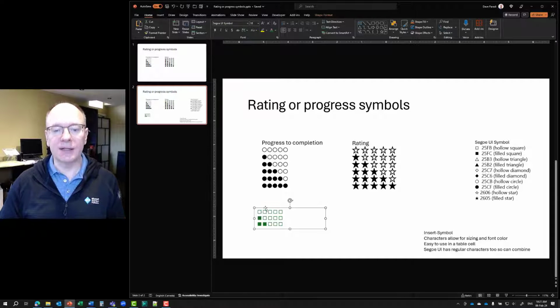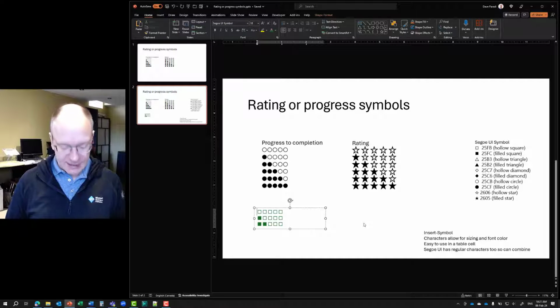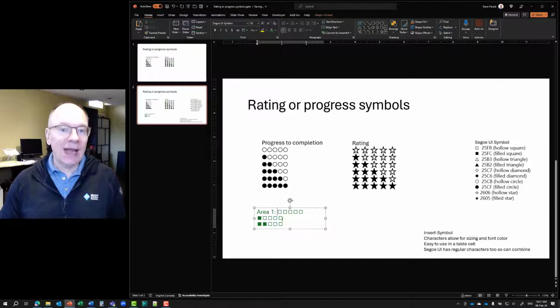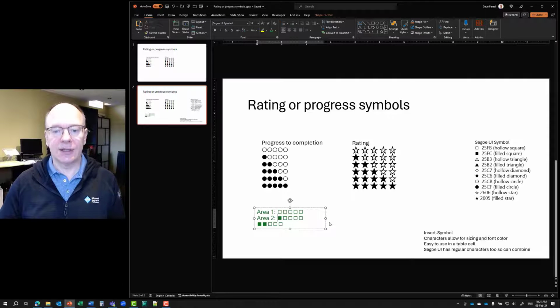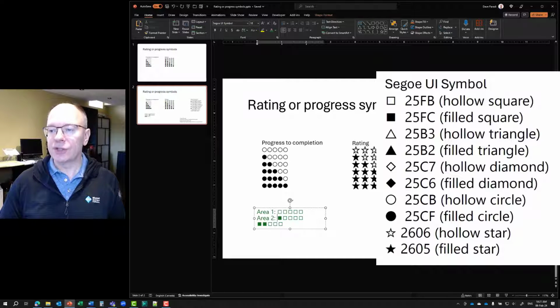And like I said, because Segoe UI Symbol has regular characters as well, if I needed to put some text in front, let's say area 1, colon, space. So now, see, I can have whatever I want. Now, depending on what text you put in front, obviously they wouldn't line up with each other anymore, but just to show you, you can add the text in there if you want. So it's quick and easy to do that. I've got these different shapes, the squares, the triangles, diamonds, circles, stars, all the characters listed there for you.